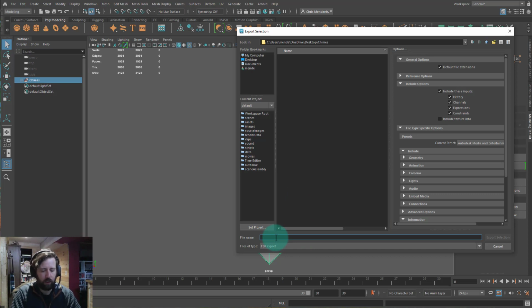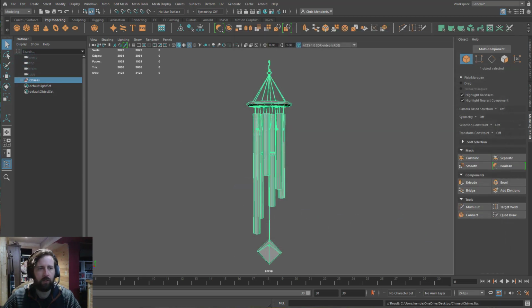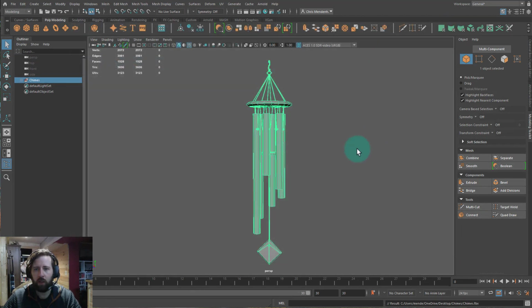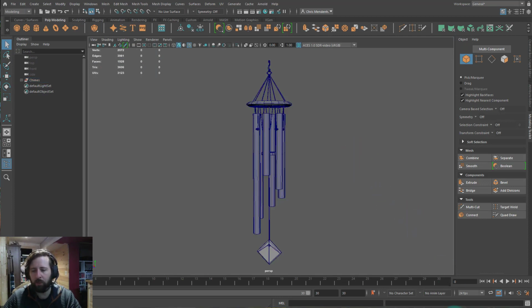So I'm going to name this Chimes, and as long as I've selected the group, it's going to export this as an FBX, and it's going to export all the pieces. So I'll hit Export Selection, then I'll open up the Chimes folder. Here's my scene, and then here's the FBX I just exported. Great. All right, I'm now going to open up Substance Painter.